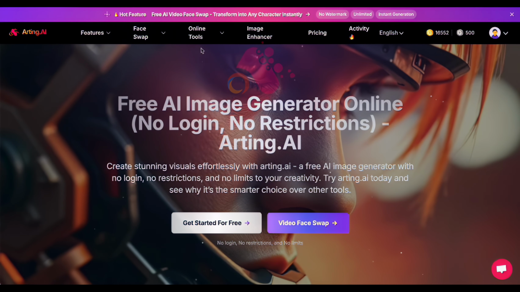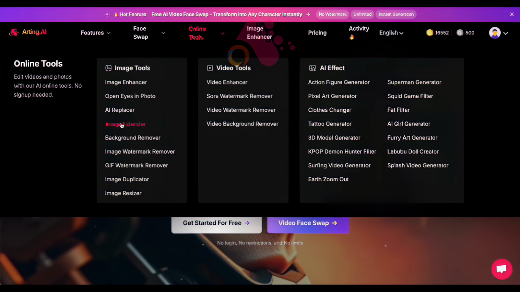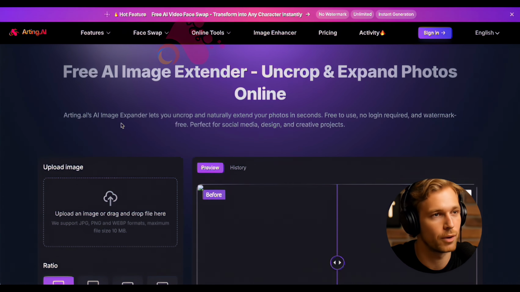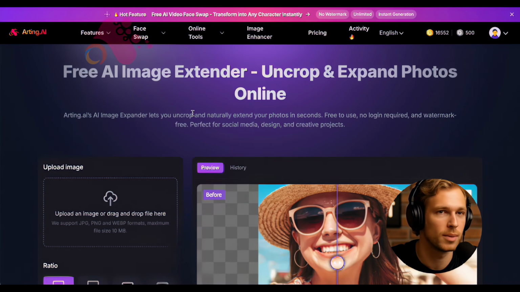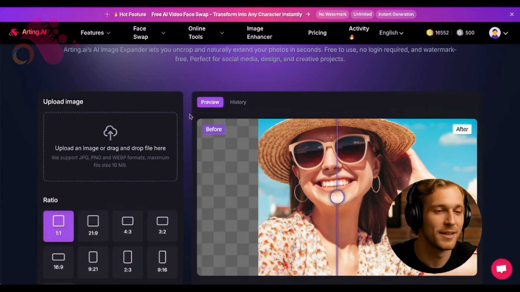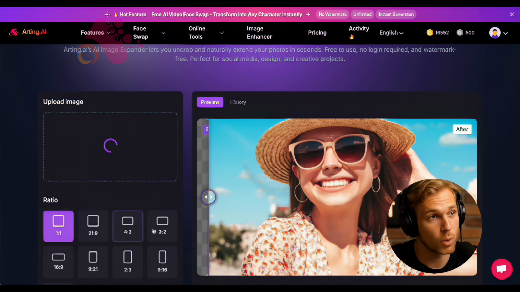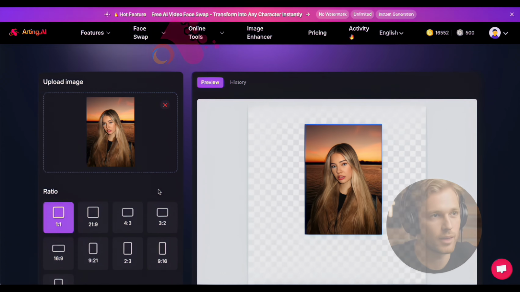Open Arting.ai and find AI Image Extender on the top. First, click Upload Photo. Choose the image you want to expand. It works perfectly with portraits, illustrations, or landscapes. Once uploaded, you'll see a quick preview.